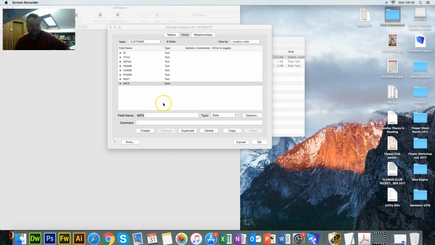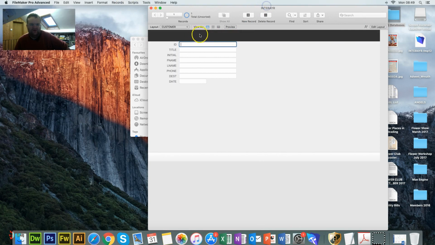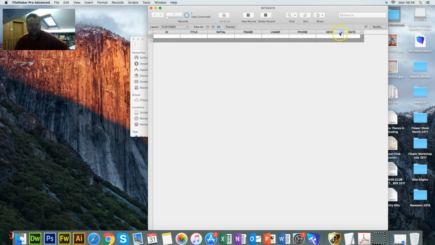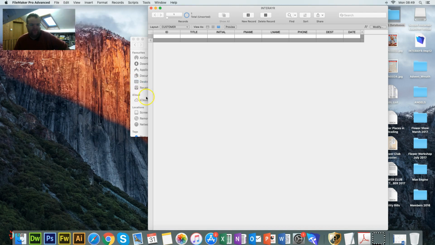We need the data in there. So I'm going to press OK. We've already got our table. So if we go view as, this is form view. This is like multiple forms, and then the following one is as your table, which is what we'll probably view it as. We'll go to file, import records, file.